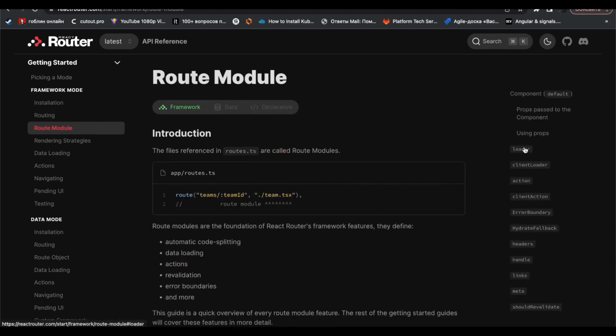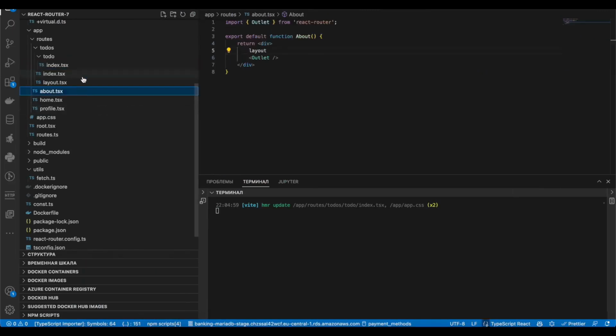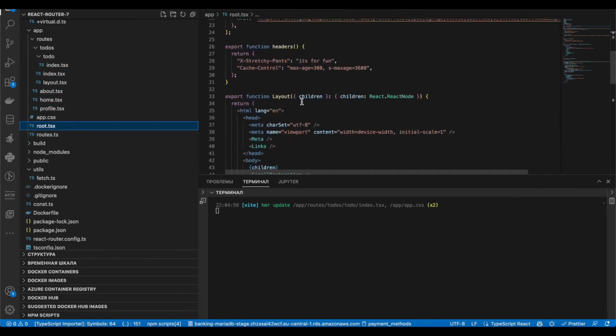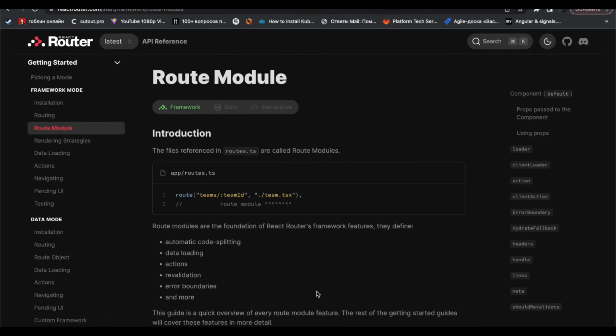What do we have here? Well, the loader, as I mentioned, is for handling things on our server. The client loader is on the client, the action on the server, the client actions on the client. Error boundary is for handling our errors. Hydration fallback is to show how our page is loading and what issues we might have there. Headers are for specifying headers, that is the response header, what exactly is being returned. Where did we have them? I think they were somewhere around here. So here we're simply passing our response headers for the server.